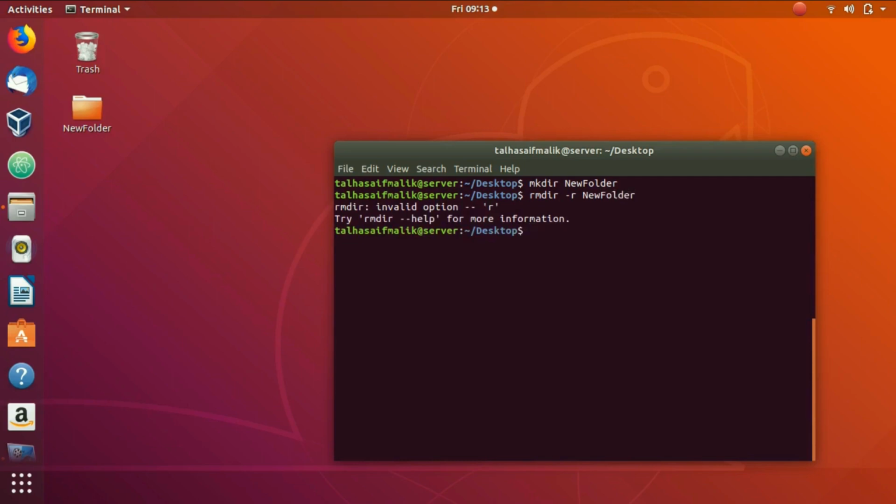Okay, I think we just need to type r. Let me try another way. rm -r new folder. Yes, this works. So whenever you have anything inside the folder, you're going to type here rm, then -r, then new folder. Okay, I hope you have got the point.